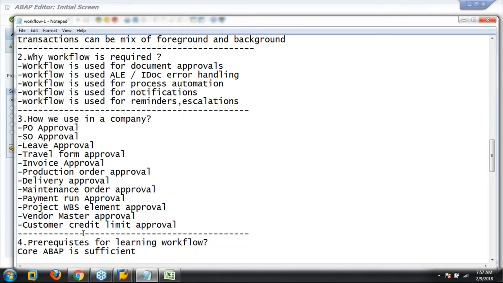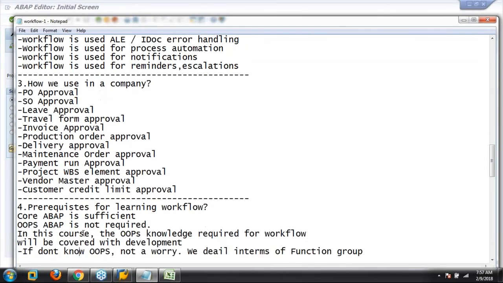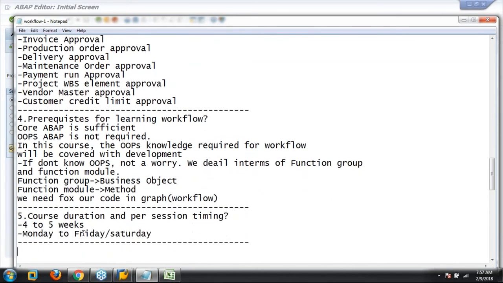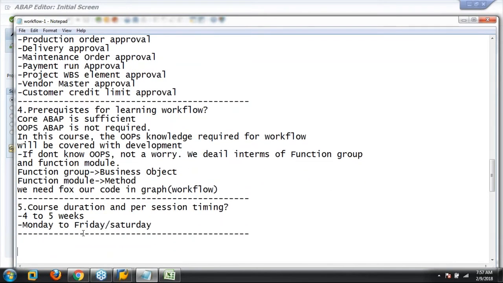Any other questions? What are the prerequisites? I said at least normal ABAP is required, and the duration can go for 4 to 5 weeks, Monday to Friday. If somebody is from a different place, you can plan Monday to Saturday based on your comfort. The whole batch should decide whether you want 6 days or 5 days per week, and then we can complete the syllabus accordingly.